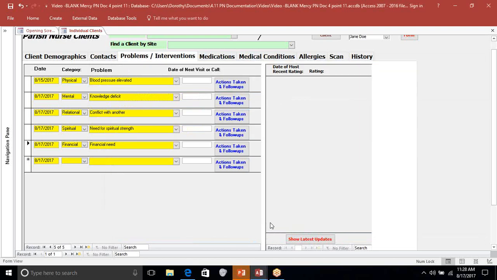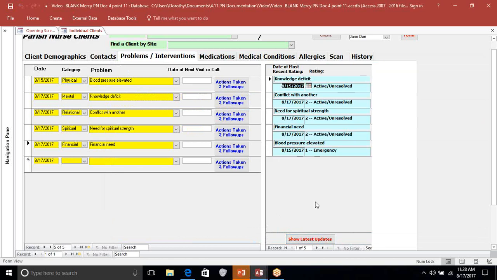Now, when we're all done with whatever problems, one problem or 5 problems, click on this red button here, Show Latest Updates. And all of the problems that we entered will come up here.